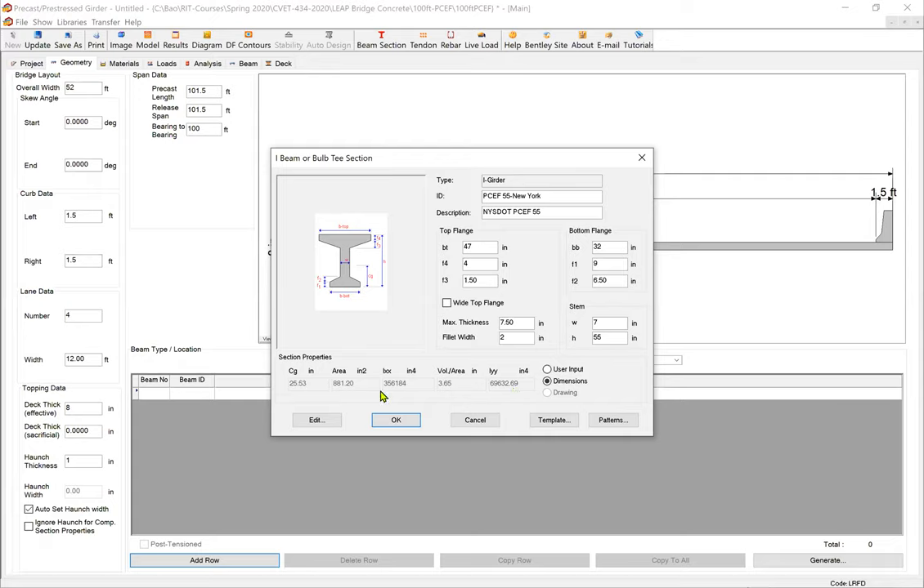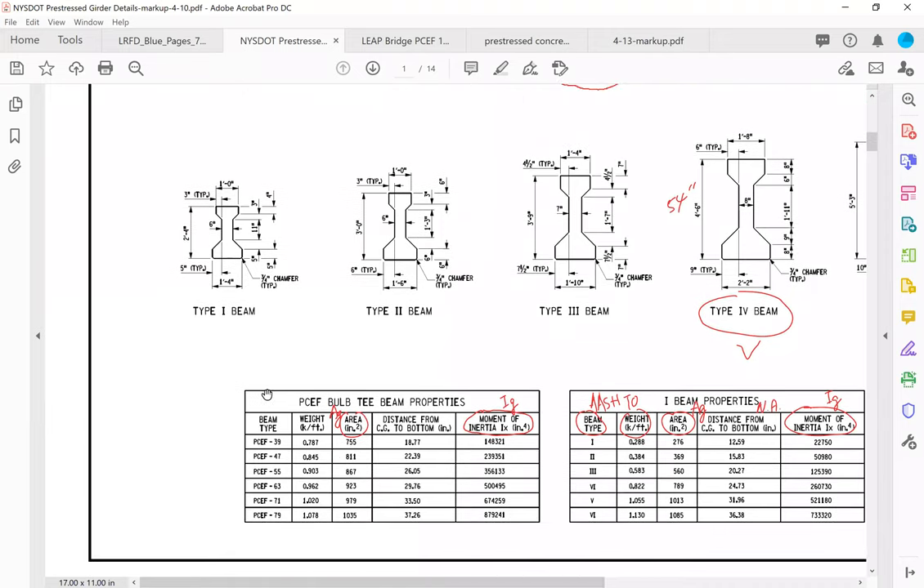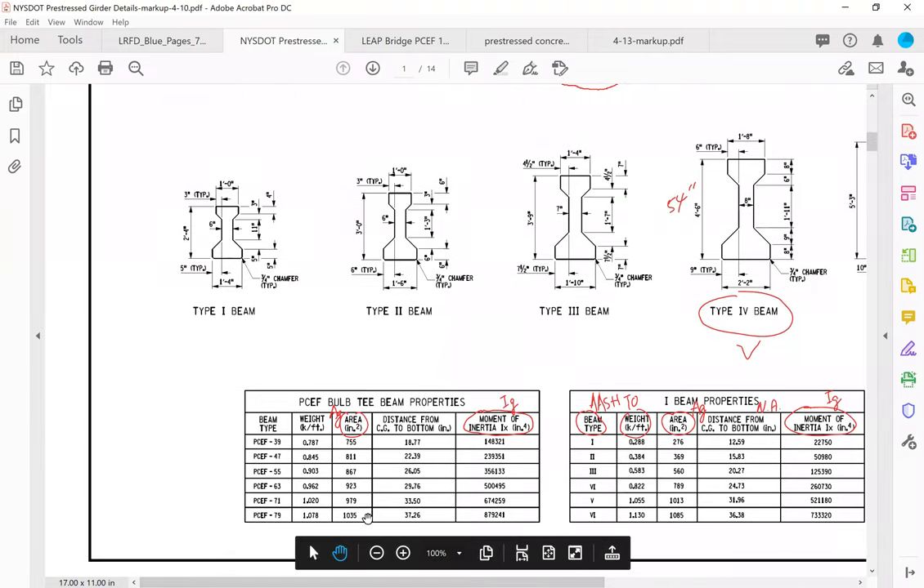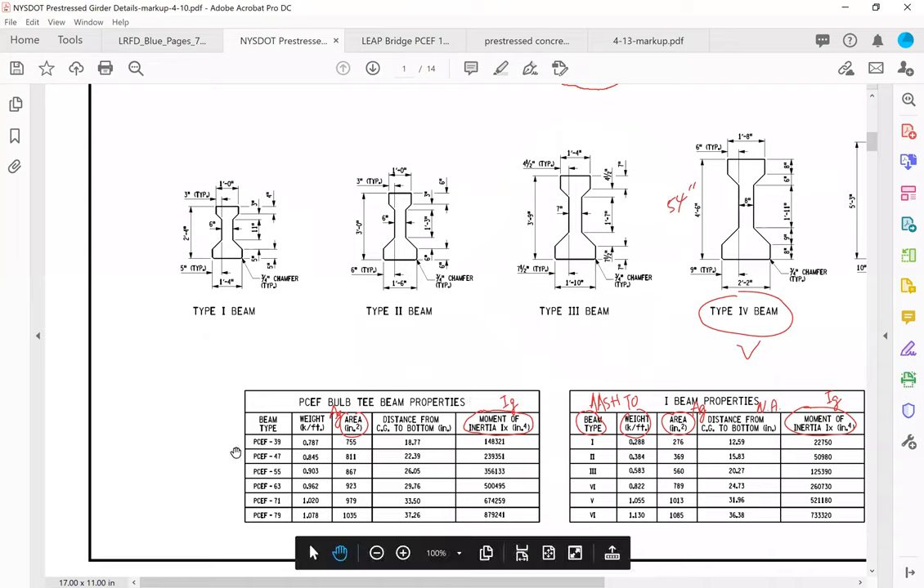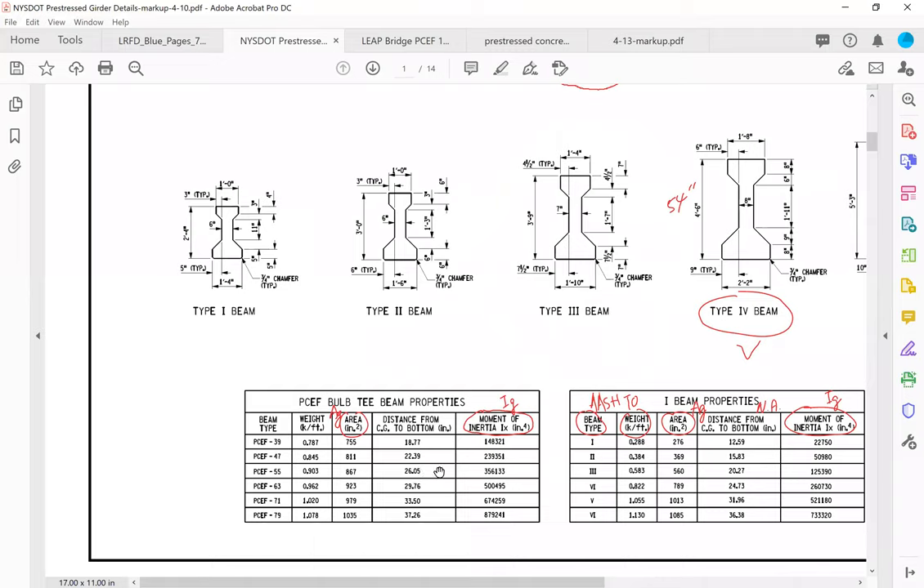And if you prefer, you can do the user input and use the table value and put this area and moment of inertia here into this box. Okay, so for example, you can go down and this gives you the area. And for my calculation, I compared that, it's not significantly different. So I just use the program calculated number. And if you want to be really accurate, you can use the table value and manually put those area, moment of inertia, and center of gravity, okay?